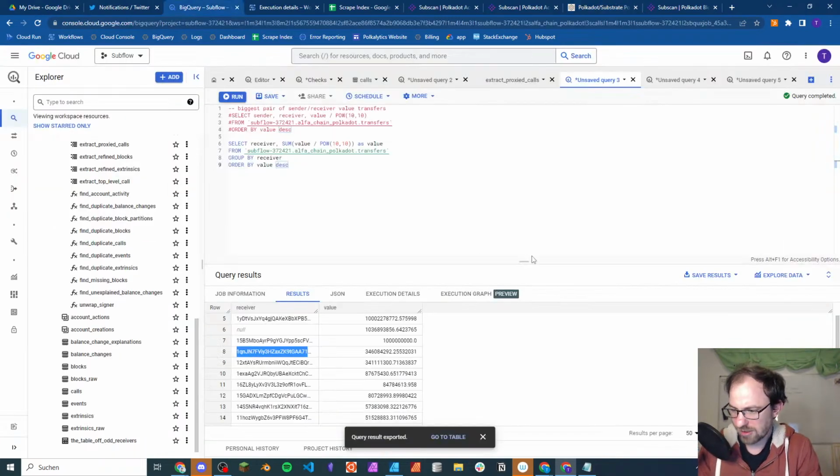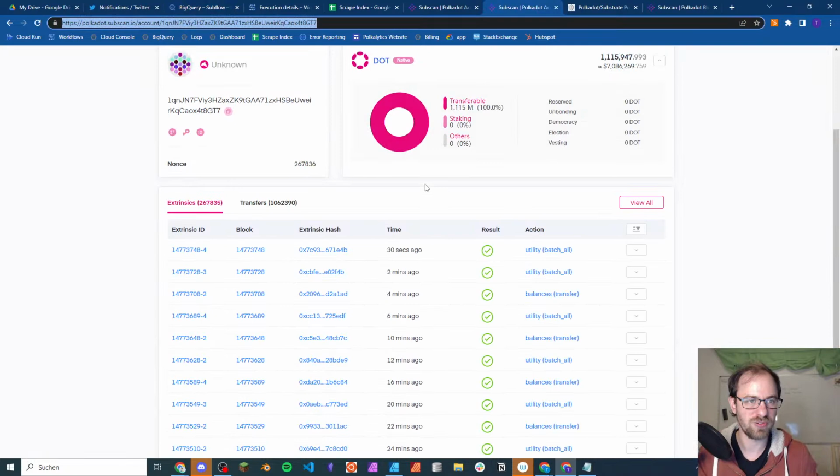So what do you have to do in such a case? The blockchain will not correct it. It's historical data. So we will have to find a way to correct it. What we, for example, could do is look at the events in the same extrinsic and look for the actual balances transfer event. Maybe this would have been the better approach from the get-go.